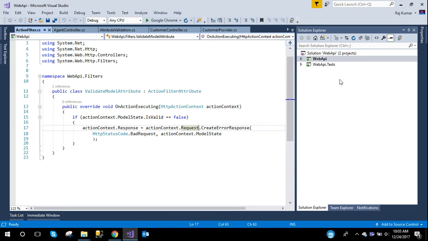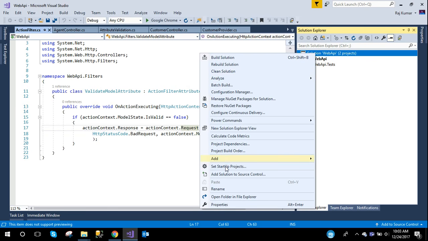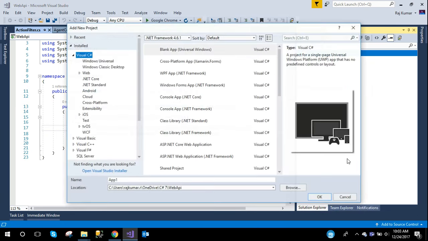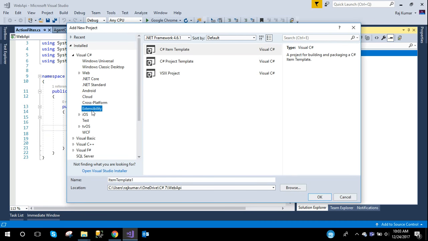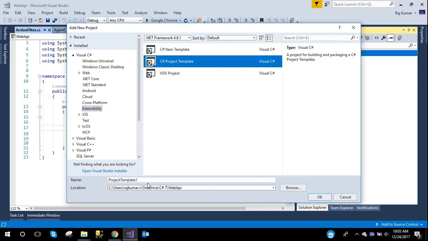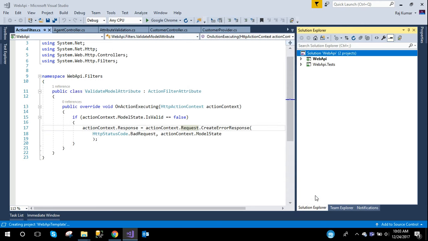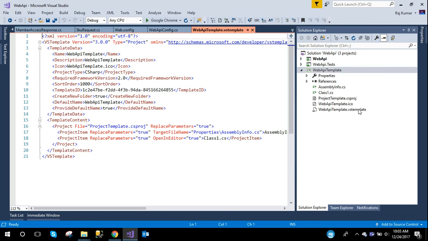Now to create an extension project, I am going to add a new project, and in extendability I just chose a project template, and I name it as Web API template. So now we have Web API templates. It would create the extension for the project template.